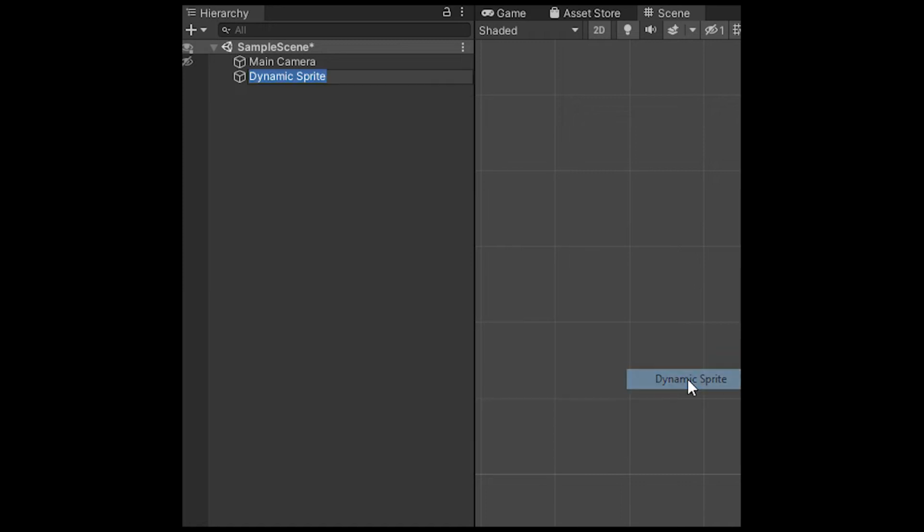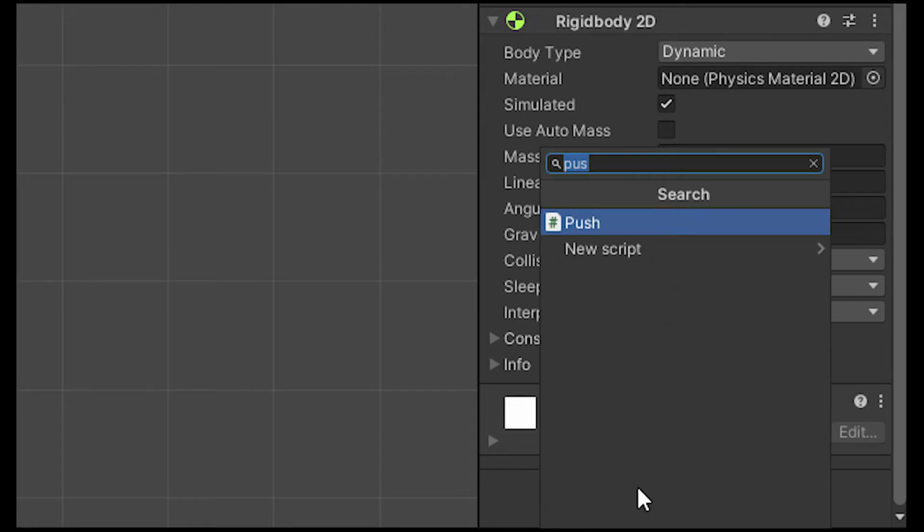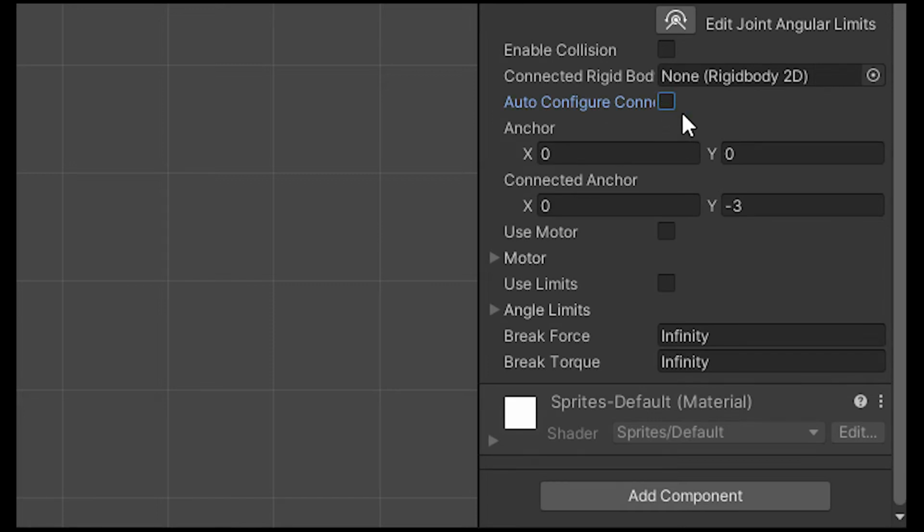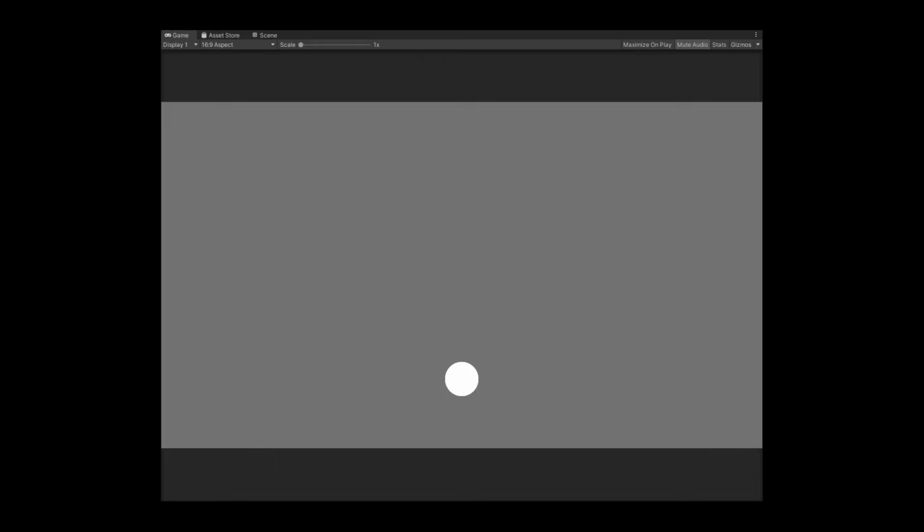So first we're going to make a physics ball. Then we're going to add its hinge joint component. It already has a rigid body. We're going to turn off its auto-configure connected anchor and translate its anchor up by 3 units. Now when we hit play, if we add a little sideways force, we already have a working swinging ball.